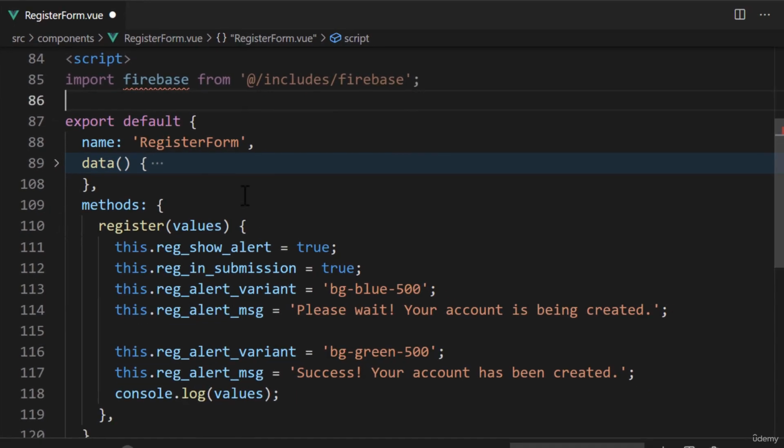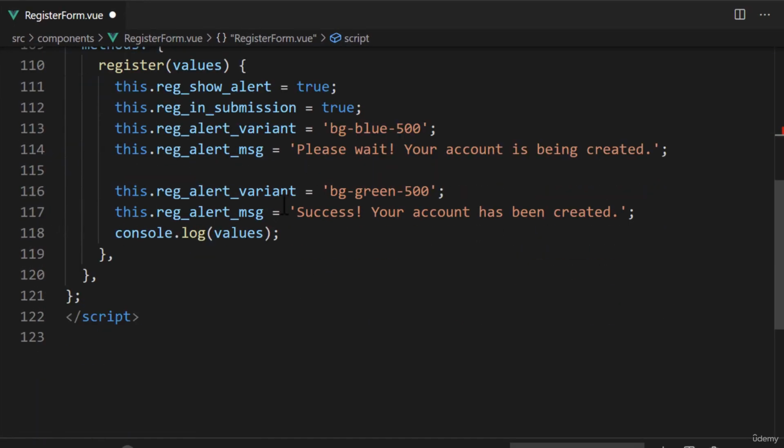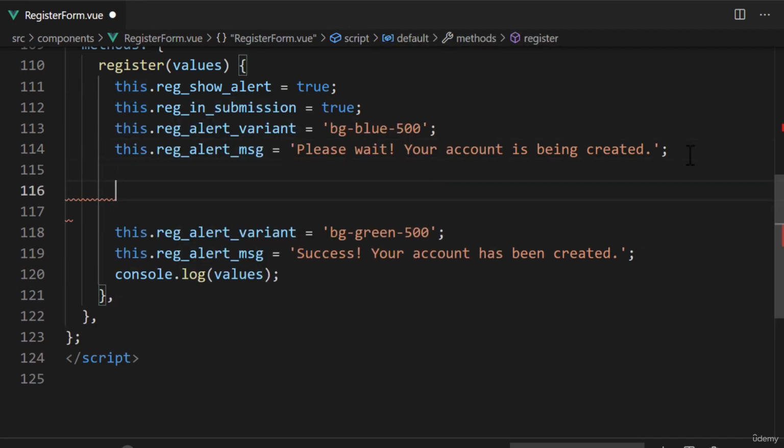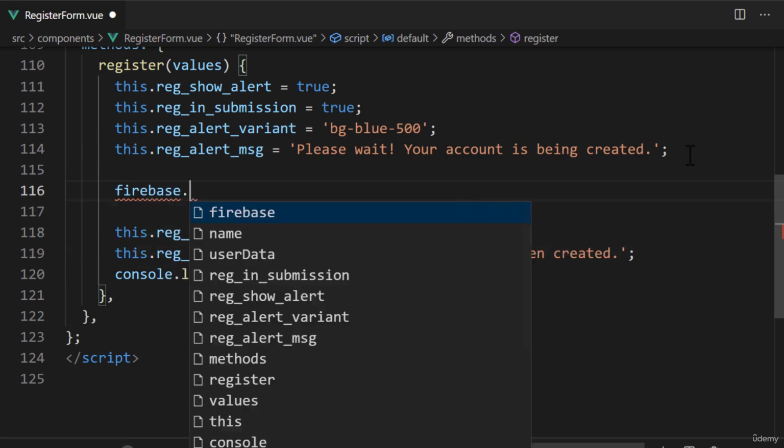Go back to the register function definition. We're going to write the code in between the message alert updates. The first thing we'll do is invoke the firebase.auth function.